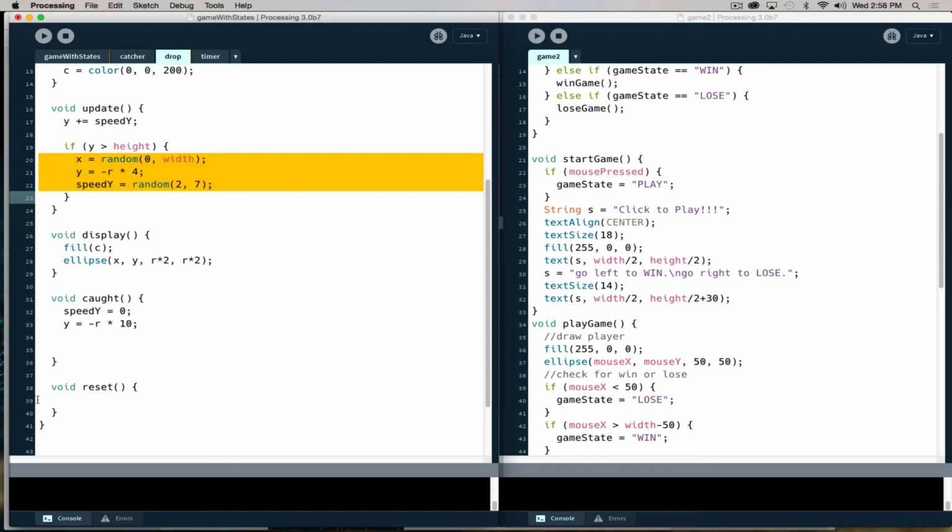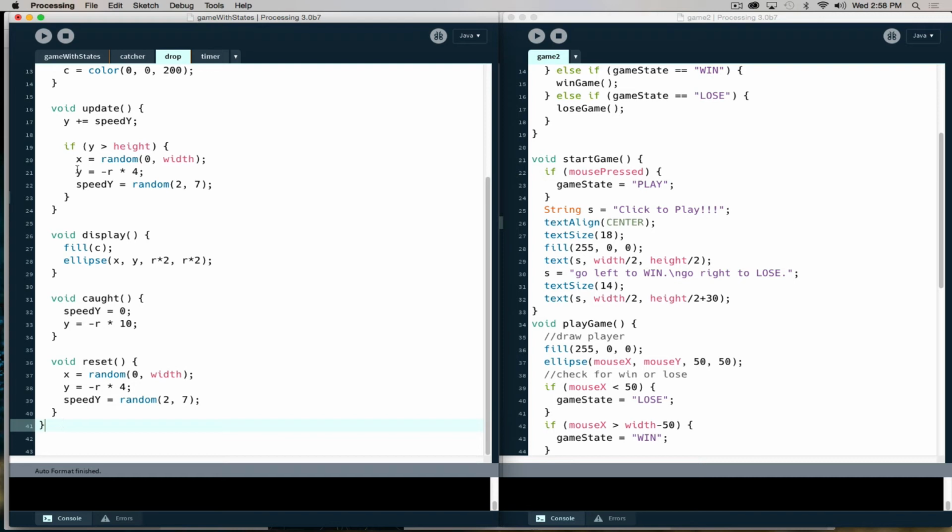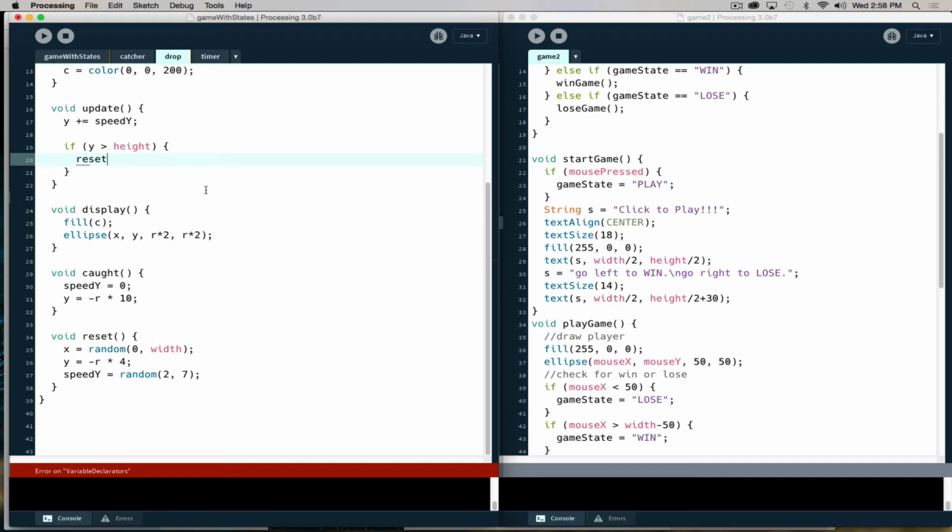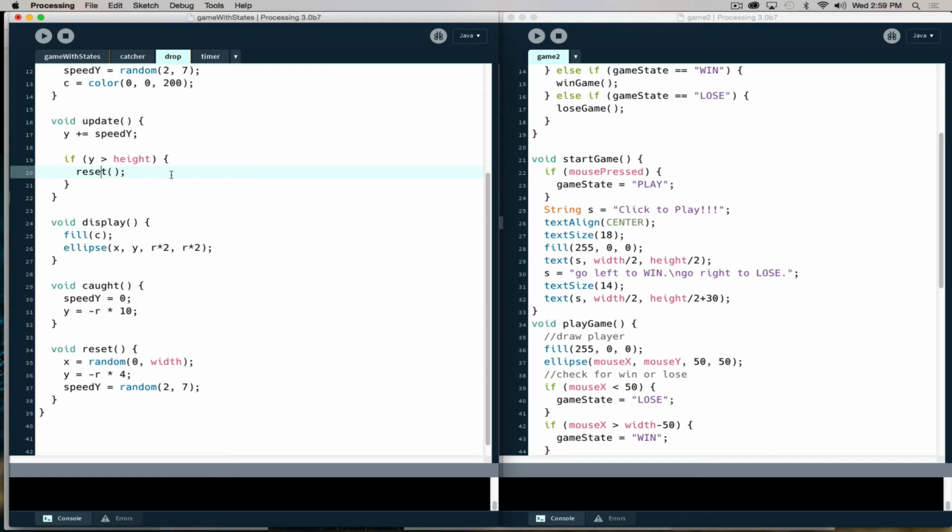So now that resets them. And for that matter, because that's three lines of code repeating twice, it would make more sense to call reset here. So I'm not repeating that code. Because anytime you're repeating lines of code, it should probably be a function that you call. A reset. The drops can reset themselves. So I made a change to the drop class.